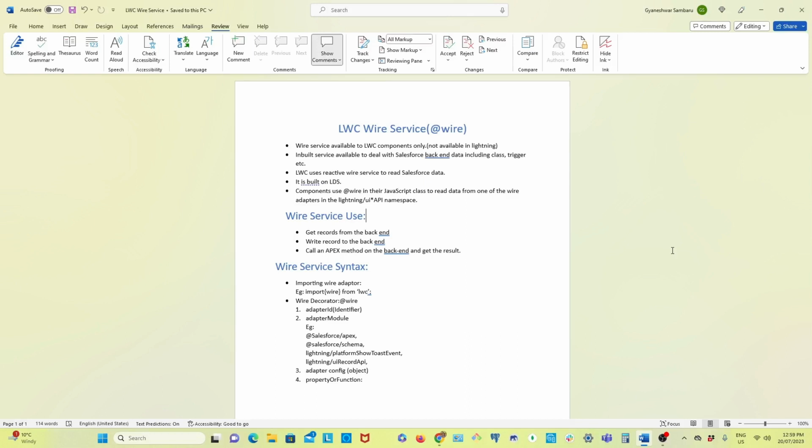We use this wire decorator in a JavaScript class to read data from one of the wire adapters. Okay. The use case for using wire service is that we can retrieve records, like get records from the backend, or we can write the record to the backend as well. We can write, we can update, or we can call Apex methods from the backend and get the result. These are some use cases where we are going to use the wire service.